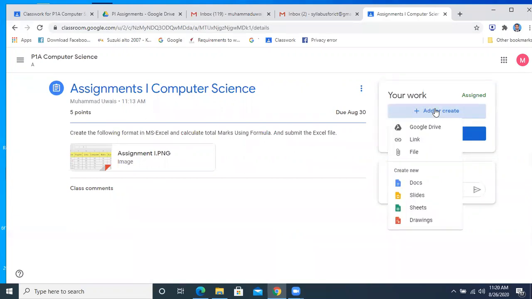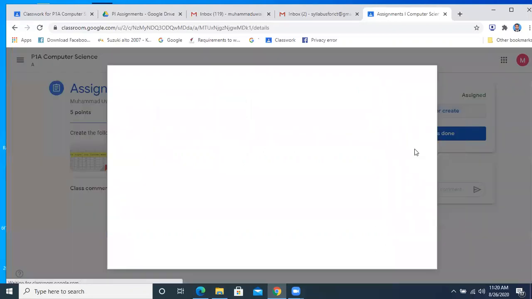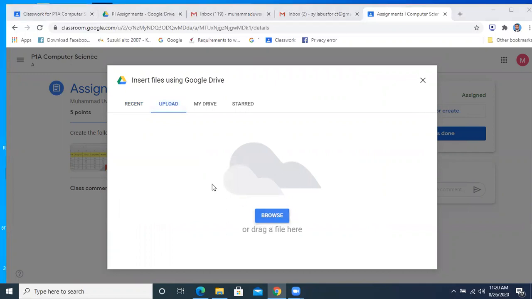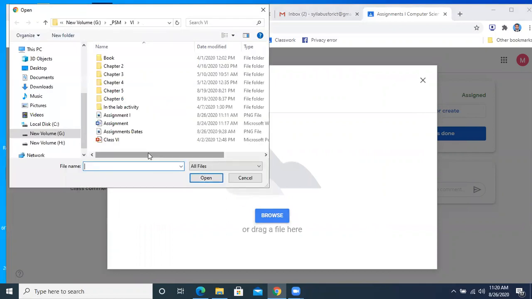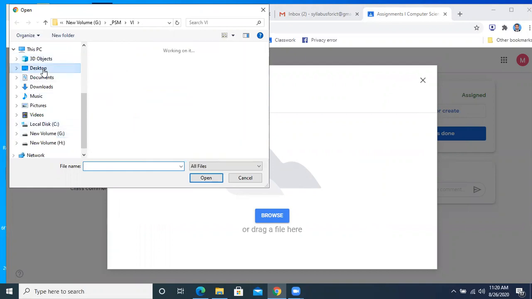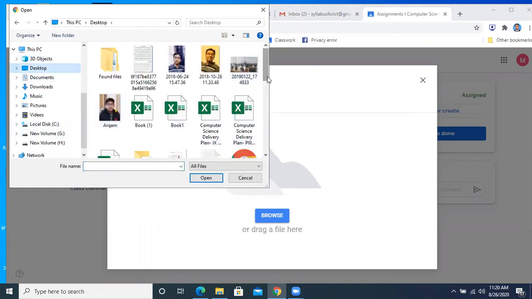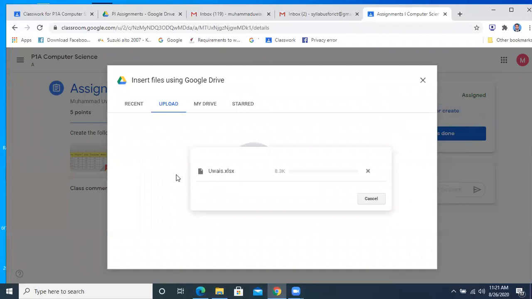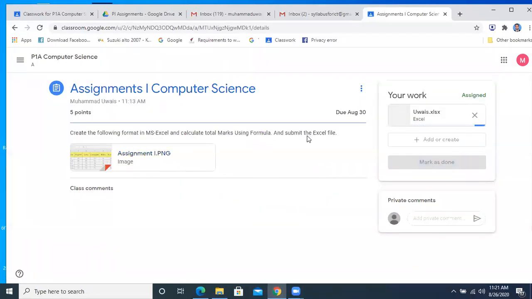When you click on add or create, if you have saved your file in your system, you will take the file from there, just like I have saved mine on my desktop. I will click on file, go to the upload button, and browse the file from my system. Over here I can see that my file is there on the desktop with the name OS. I will click on it and click open, so this file will be uploaded.